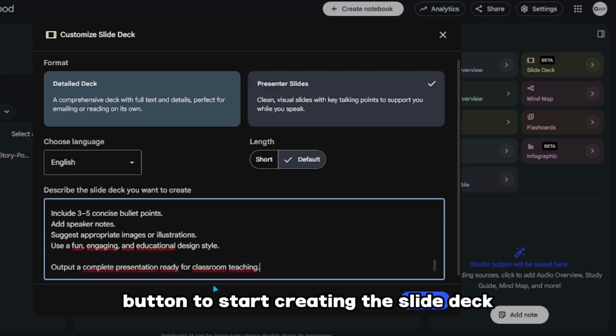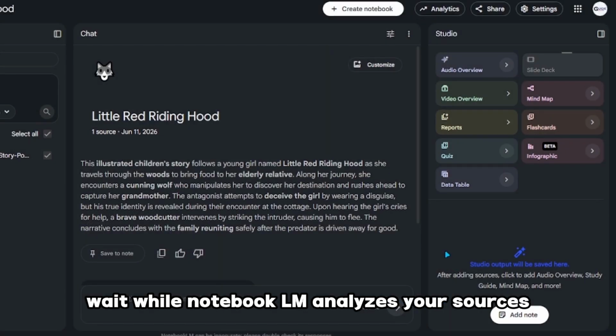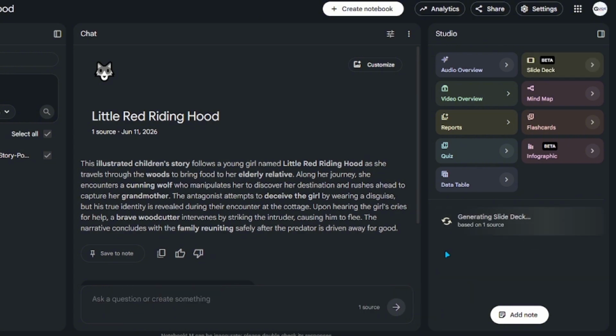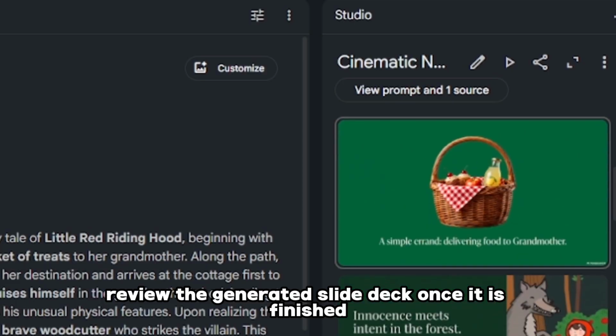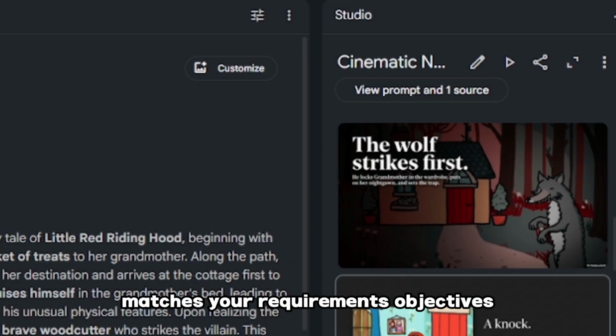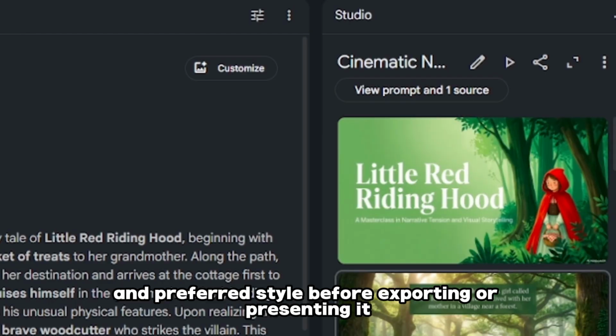Then click the Generate button to start creating the slide deck. Wait while NotebookLM analyzes your sources and builds the presentation structure automatically. Finally, review the generated slide deck once it is finished. Confirm that the presentation matches your requirements, objectives, and preferred style before exporting or presenting it.